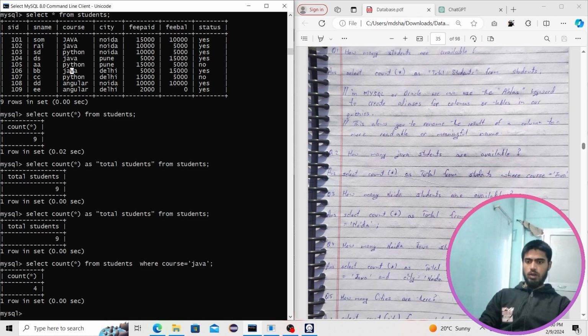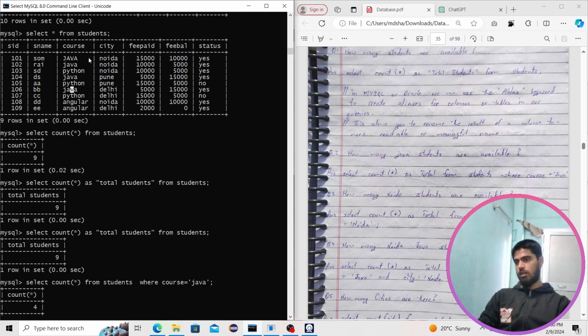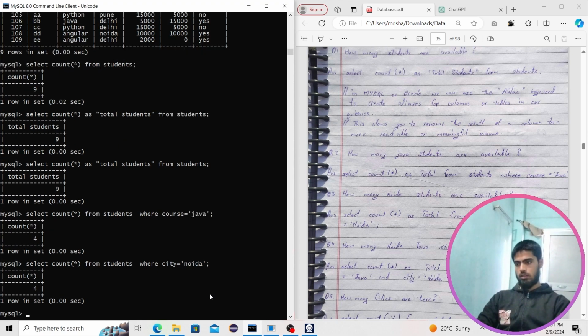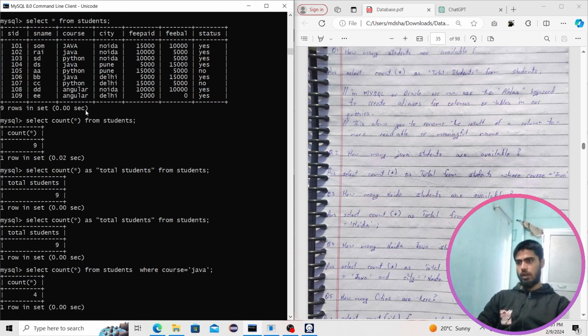How many Noida students are available? How many students are there from Noida? How do we know that? Just select count of all students from the student table where we have city as Noida. So 4 students are from Noida: 1, 2, 3, and another one is here.